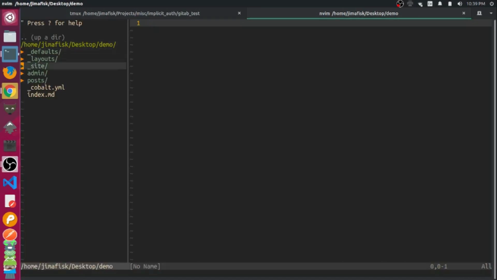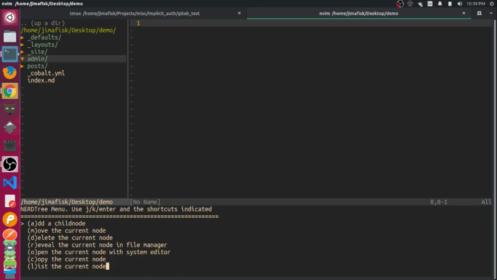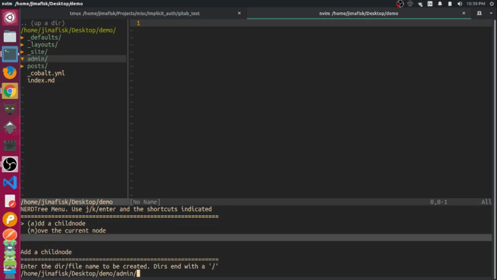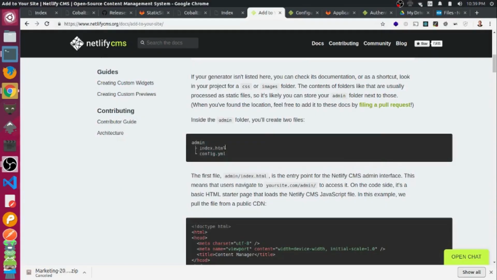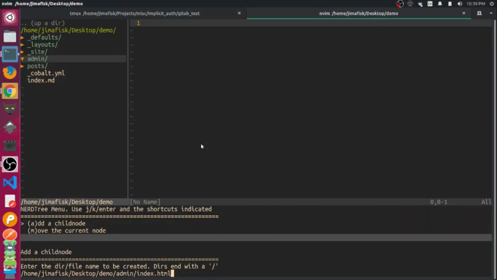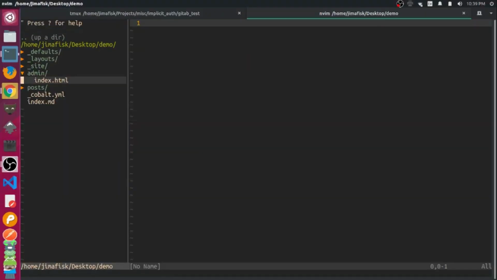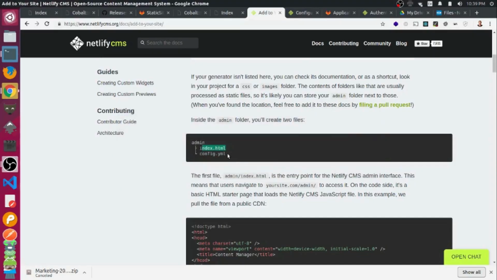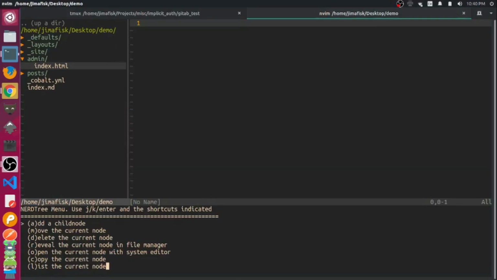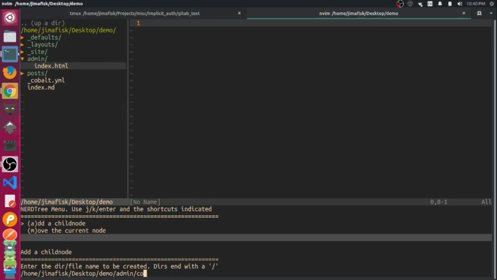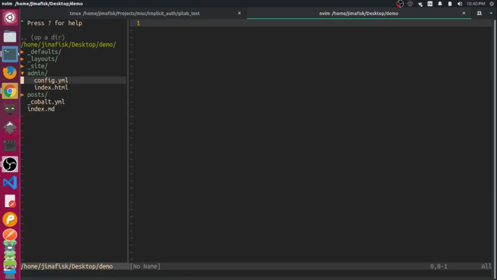If I'm on the file browser here on the left-hand side, I can add a new node here. So I'm going to add a child node, and I'm going to call this index.html. Again, that's coming from over here, so we're getting the index.html file. I'm going to add that. And then I'm also going to add a config.yaml file. So let's add another child node here, config.yaml. So now we have two files.